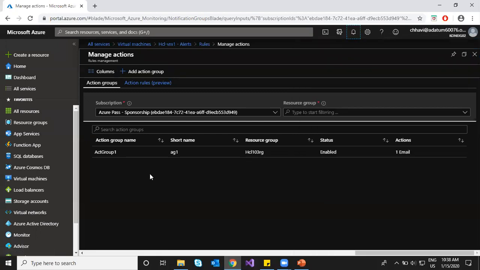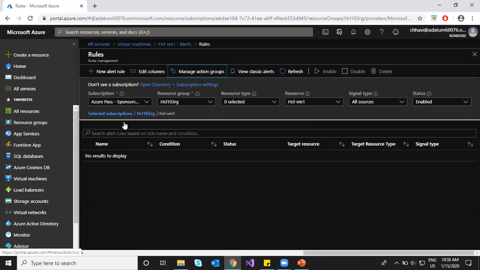We are done. Created an action group. So you can create multiple action groups if you want to email different people, or you have an entirely different alert. Let's come back to the rule section, and now we will create an alert rule.